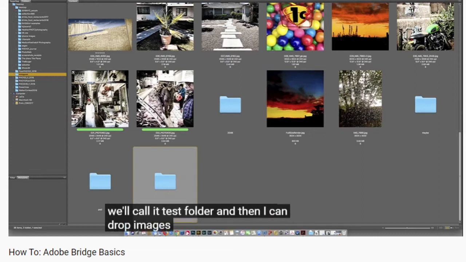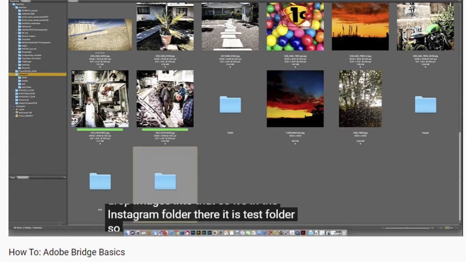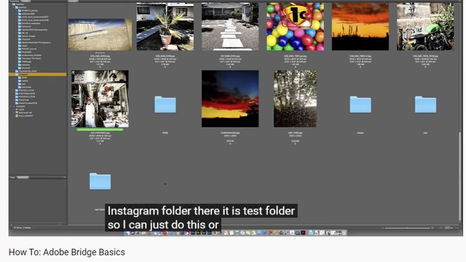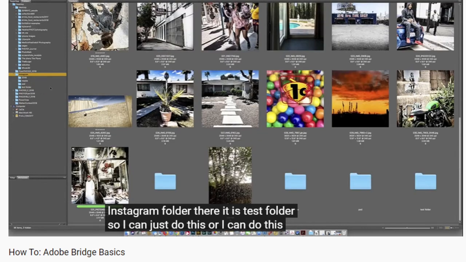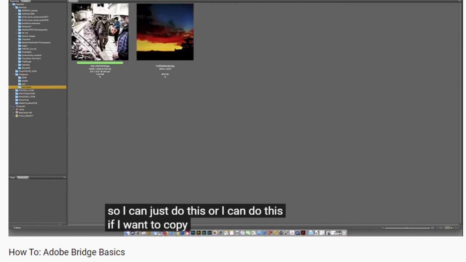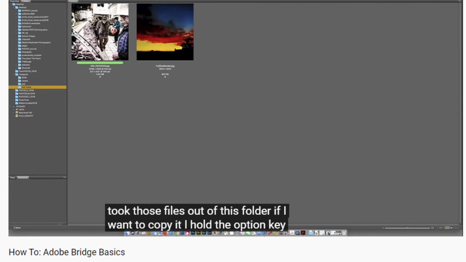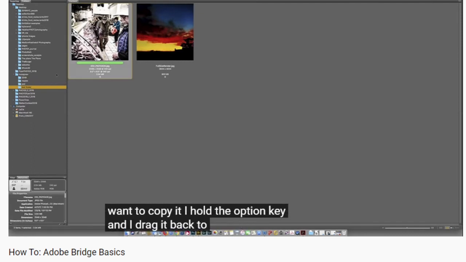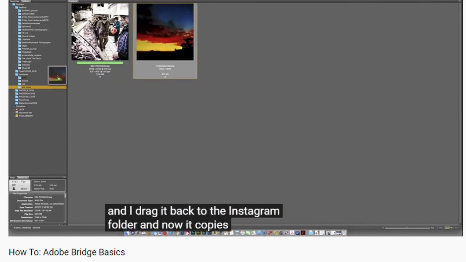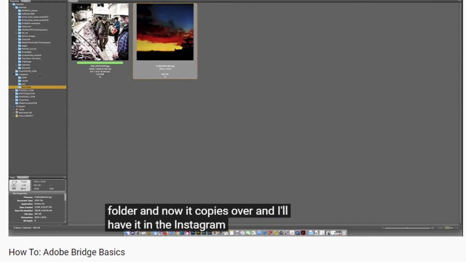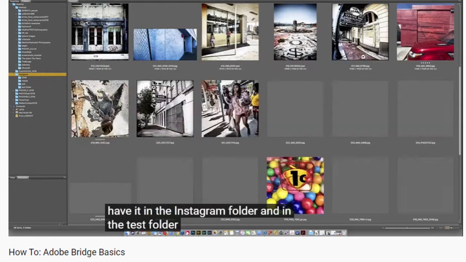And then I can drop images into that. So it's in the Instagram folder. There it is, test folder. So I can just do this, or I can do this. If I want to copy this, because you notice it took those files out of this folder, I hold the Option key and I drag it back to the Instagram folder. And now it copies over, and I'll have it in the Instagram folder and in the test folder.